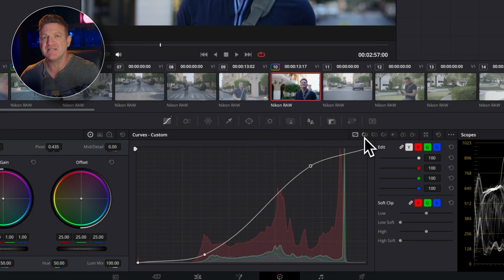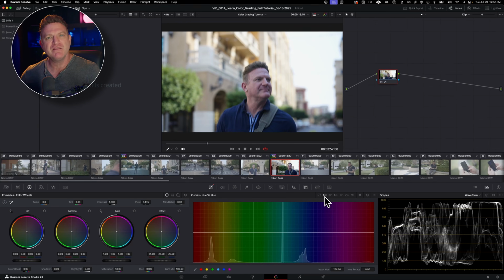Now, if you go over to the right here, you can see we've got several different types of curves. So next, let's explore hue versus hue. This curve lets you shift one color towards another color without affecting the rest of your image. Say you want your green footage to appear more teal, or you want to shift a red shirt slightly towards orange. You can do that.